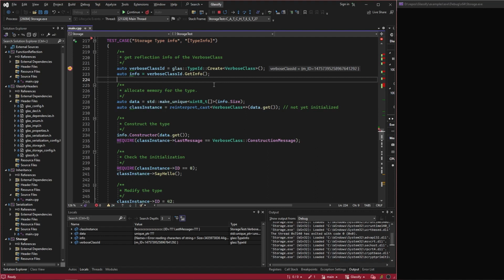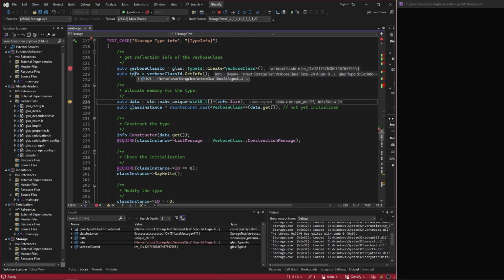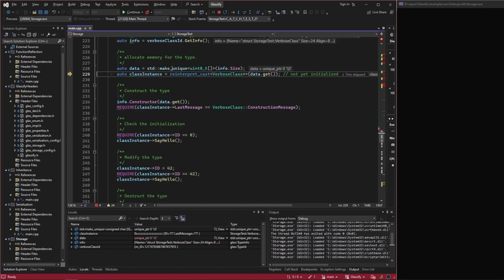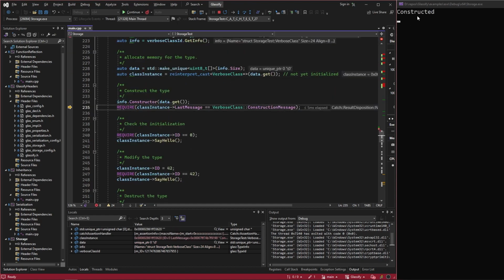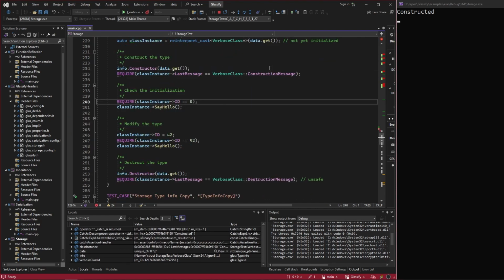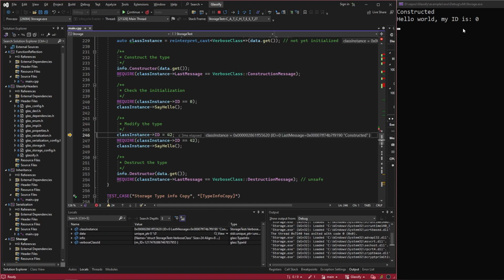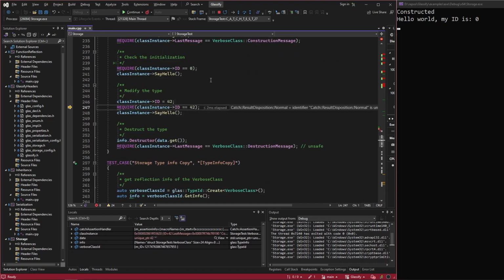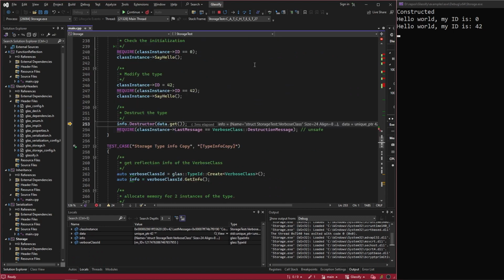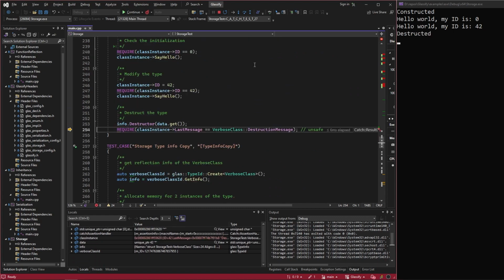In the first demo, we will construct, modify, and destruct a type using only the reflection info registered in the reflection system. First, we get the reflection info, then we allocate memory for the type. After that, we use the construction function pointer in the reflection system to construct the type in the allocated memory. Then we make sure it's initialized before we modify the instance. Here you can see it was modified correctly. Finally, we destroy the type using the destruction function pointer before the memory gets released again.